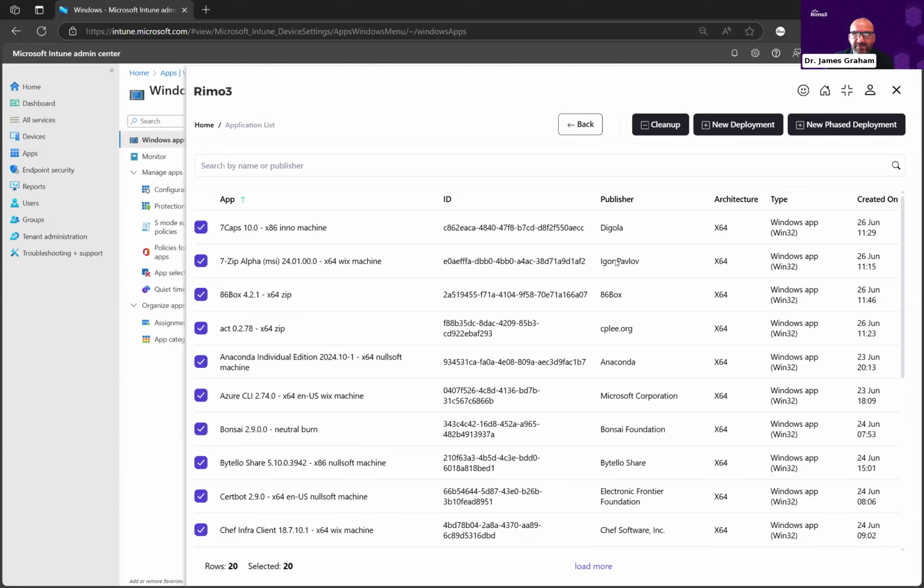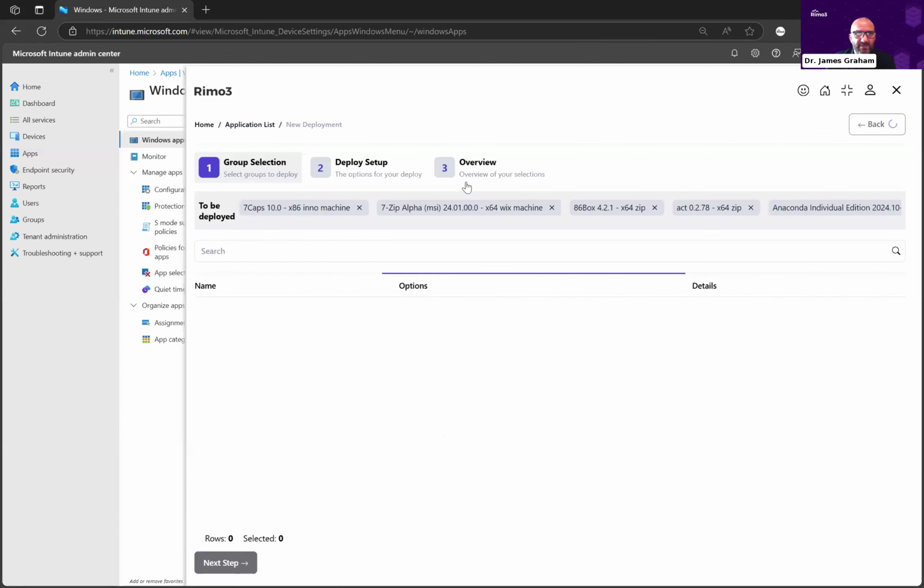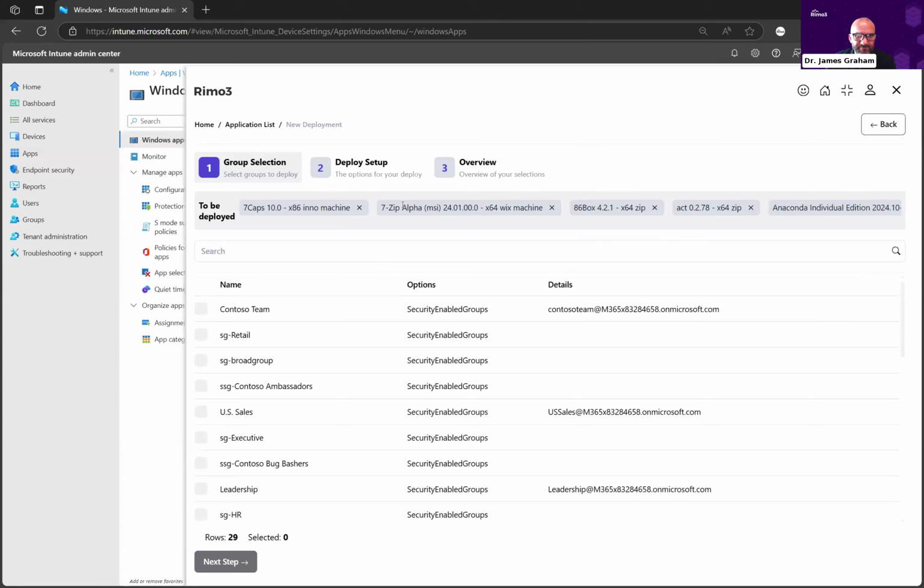So I've selected 20 applications, 20 individual applications. And what I'm going to do is show you a very simple and quick deployment. So I hit the new deployment button. What this is doing now, at the top, I can see all of the applications that I have selected. And if I don't like the look of one, or maybe I added one by mistake, I can simply remove them by clicking on the X.